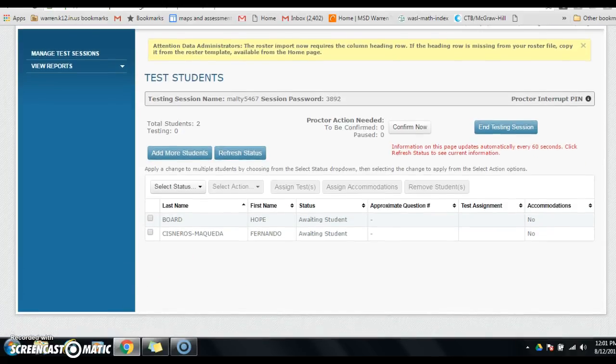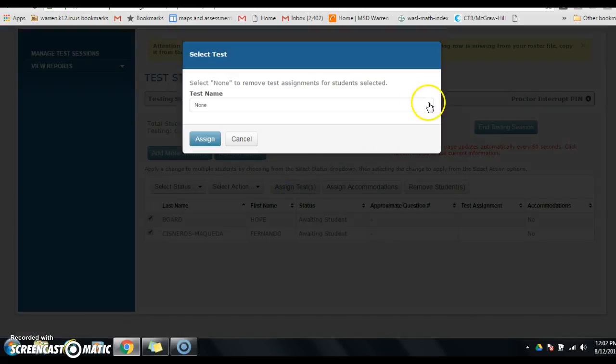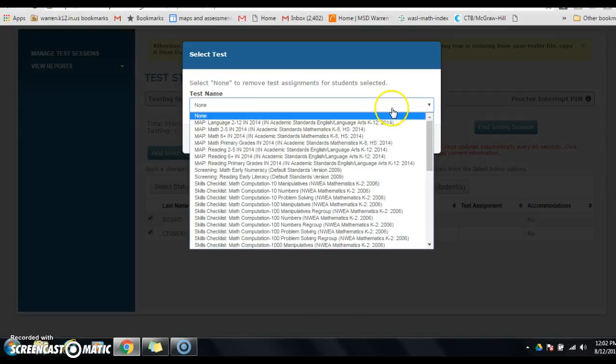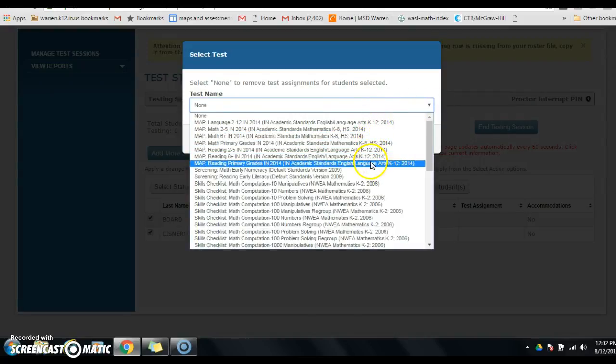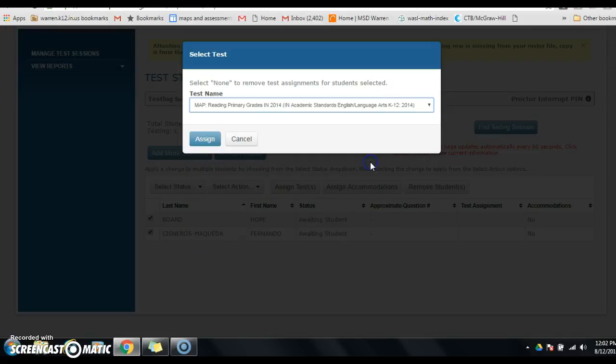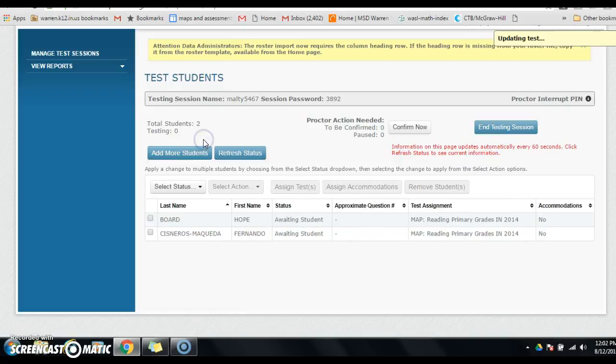Now this is a little tricky part here. If you'll notice on my screen, I do not have the test assigned. I do have my students, but no test. So I'm going to give them the test from here. And they needed the reading test. So MAP Primary. Okay. And I'm going to assign it.